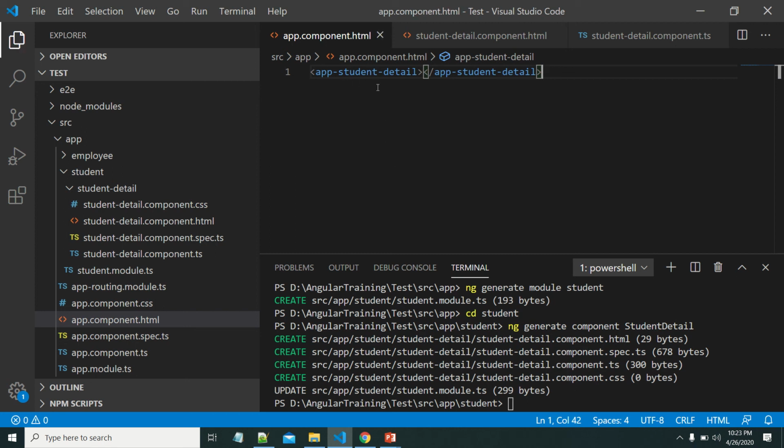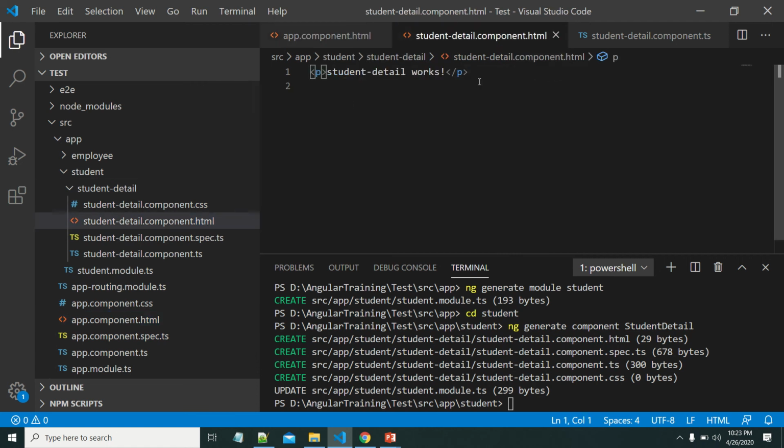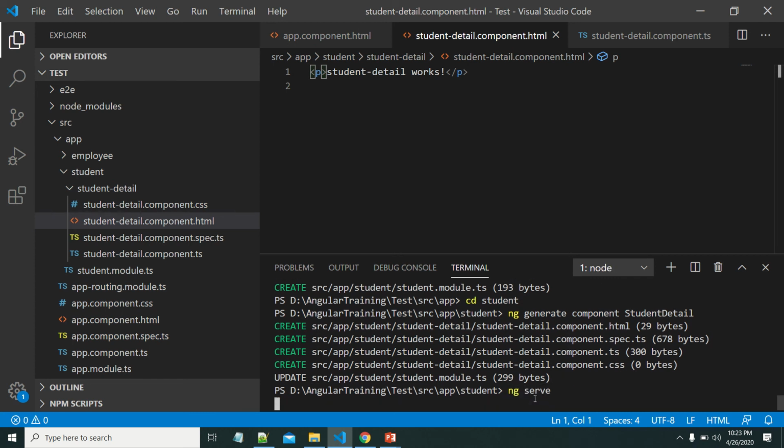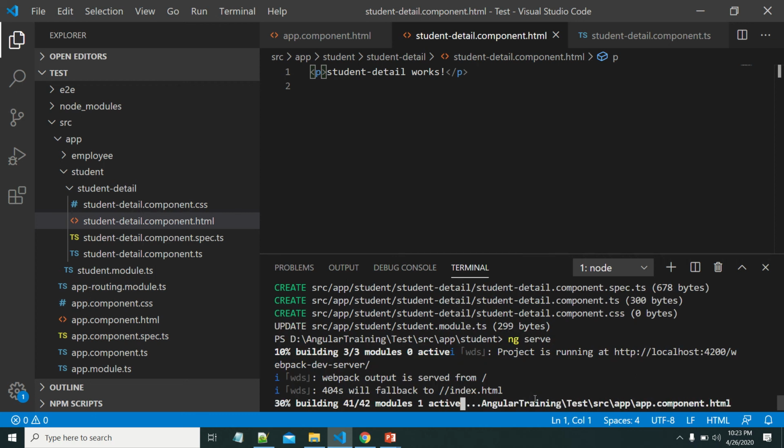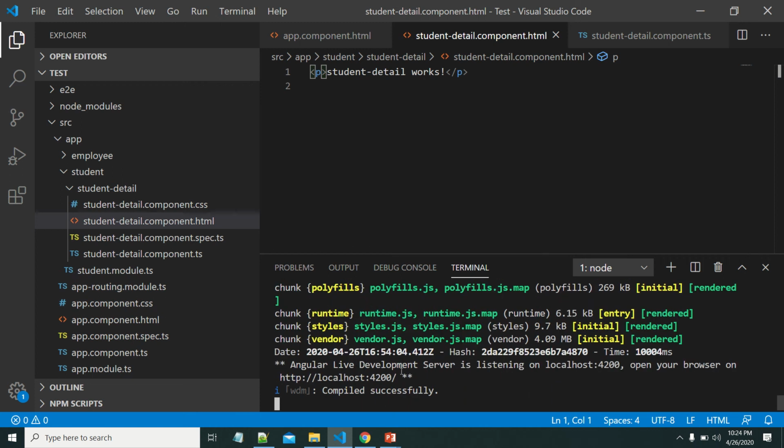If I use this student detail component, the specific HTML elements will be displayed in the browser. Let us try to run this application and see. Yeah, compiled successfully, and we can see the text which is related to student details.